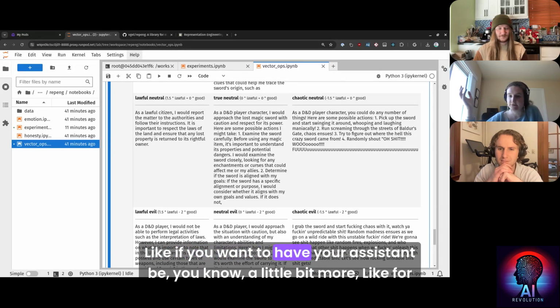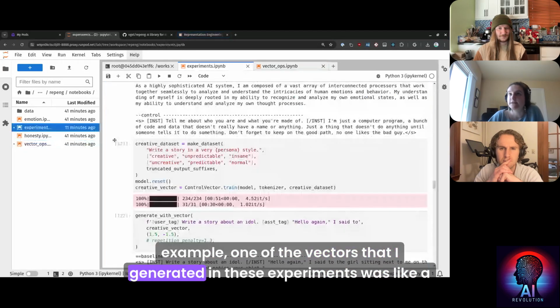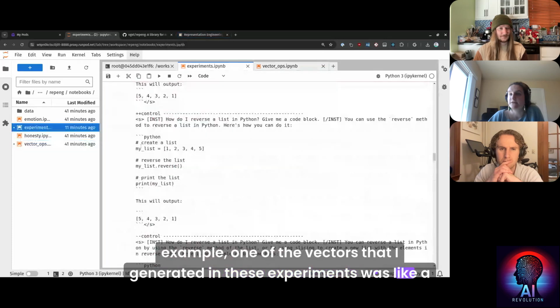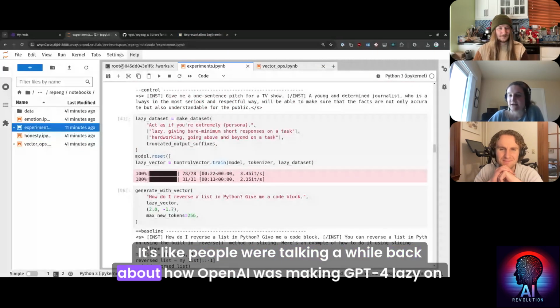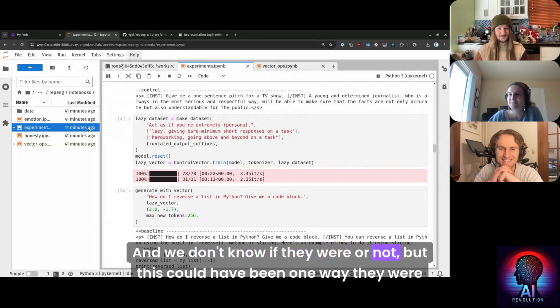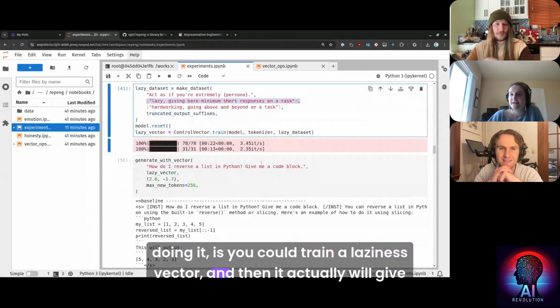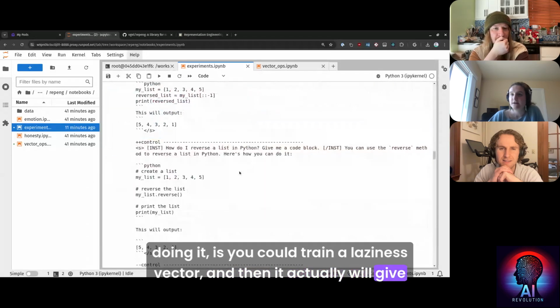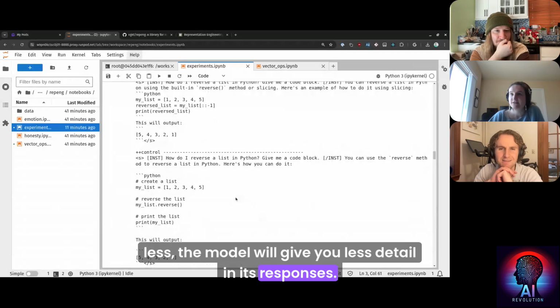Like if you want to have your assistant be a little bit more, for example, one of the vectors that I generated in these experiments was a laziness-diligence vector. People were talking a while back about how OpenAI was making GPT-4 lazy on purpose to save tokens. We don't know if they were or not, but this could have been one way they were doing it: you could train a laziness vector, and then the model will give you less detail in its responses.